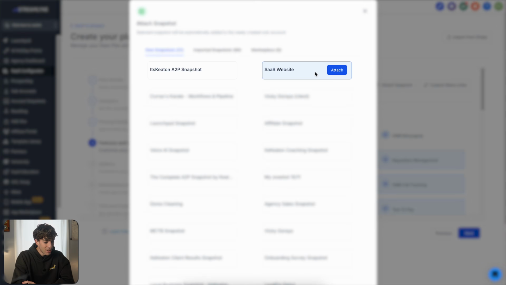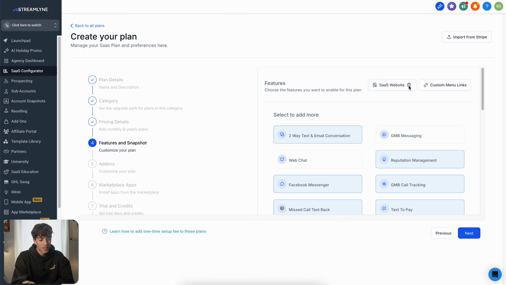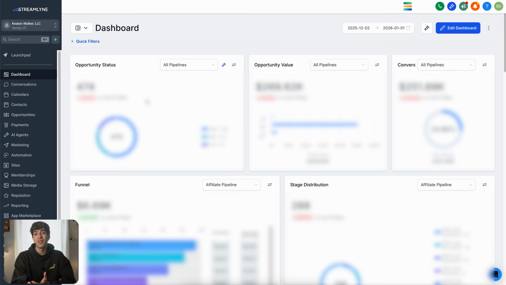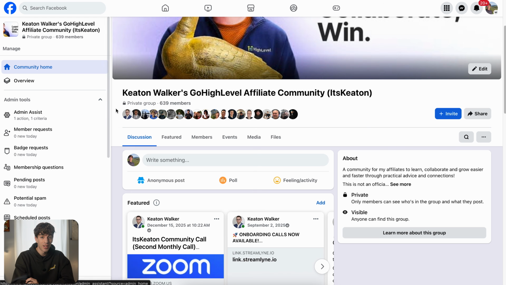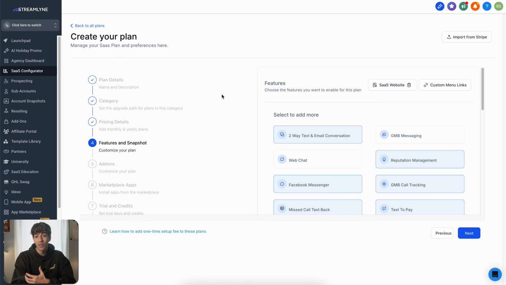I will choose my SaaS website one, click on attach, and then you can delete it if you want to remove it. Next to that, we can add a custom menu link. A custom menu link is the menu that appears on the left-hand side over here. So if you want a custom version of one of these, like for our instance, the one that takes you to a Facebook community, when you click on it, you'll see it will take us straight there. So if you want to add a custom menu like that, then just click on this button to add one. We're going to click on next again.